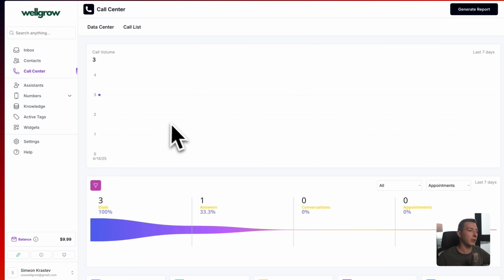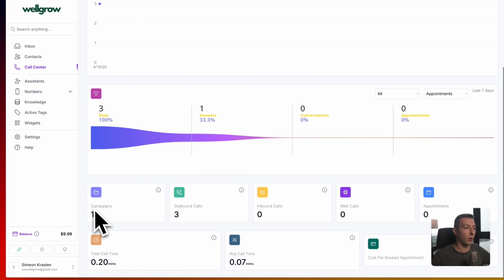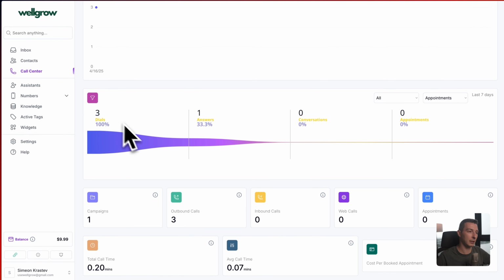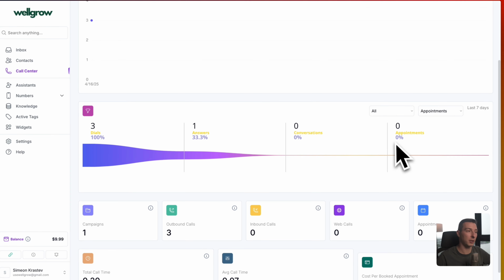We have the call center, and here you'll be able to see the details on all of your calls. You have the data center where you can see all of the campaigns. So for example, if you have multiple agents doing outbound calls for your business, or you have inbound calls being handled, or you have a widget on your website where you're doing the actual calls, you're going to be able to see the results of those efforts. And here you can see that I have 3 dials, meaning that I did 3 outbound calls, 1 was answered, and obviously the conversations and the appointments are going to be marked here as well.